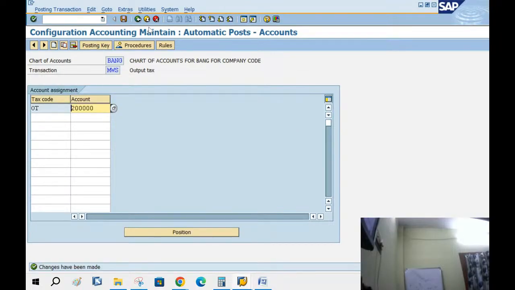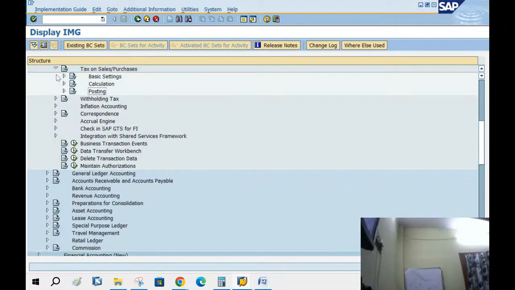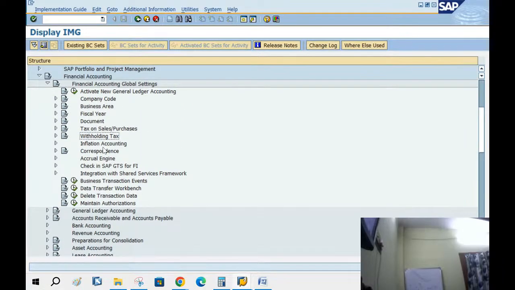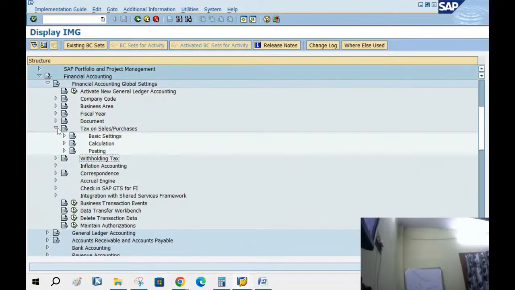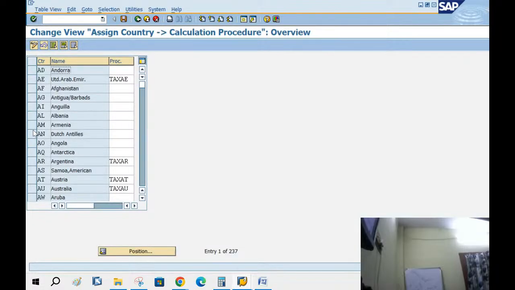Am I done? So I have done the FI consultant steps. FI consultant for taxation, how many steps are there? Totally 5. So first two are in basic setting. What are they? Check calculation procedure, assign country to calculation procedure. What is the calculation procedure for India? For India, it is TAXINJ, and TAXINJ is assigned to IN. Correct? You need not touch them.